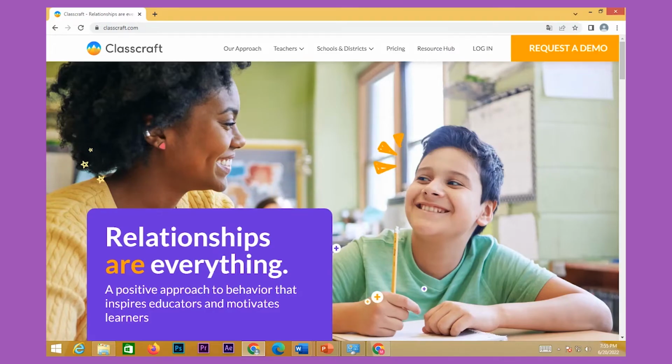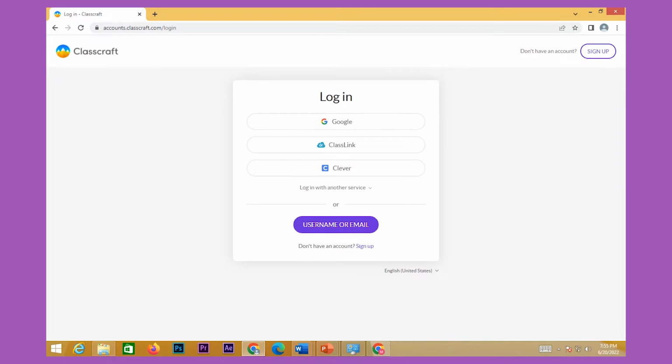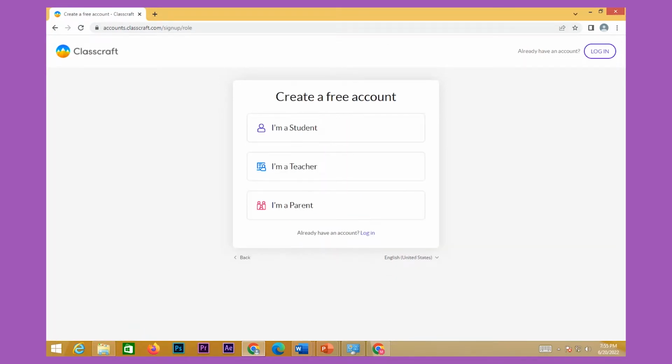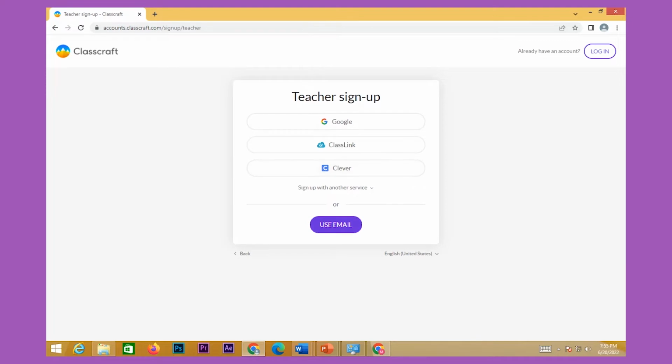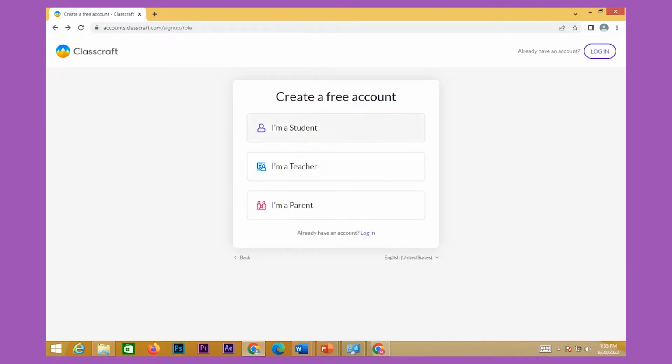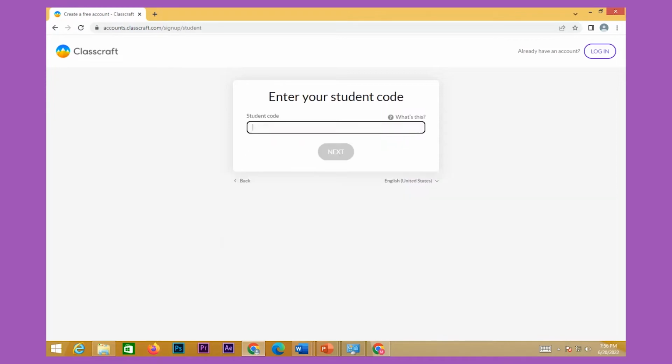After that, you need to create an account. Click this login button. Below the login choices, there is a sign up button. You can click it and choose whether you are a teacher or a student. This time, we will pick the teacher mode. But if you are a student, click the student option.